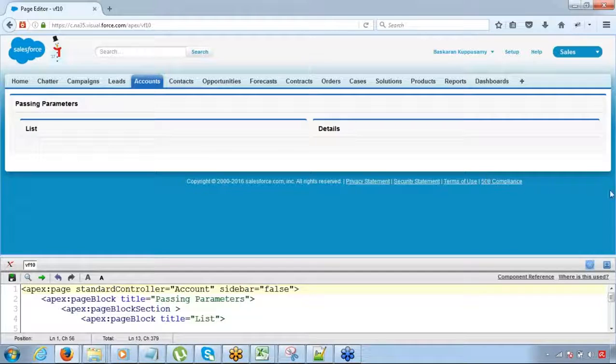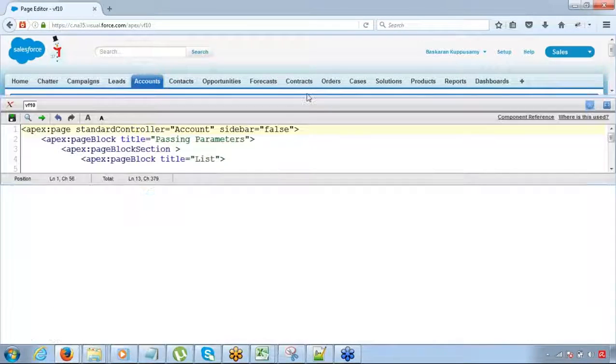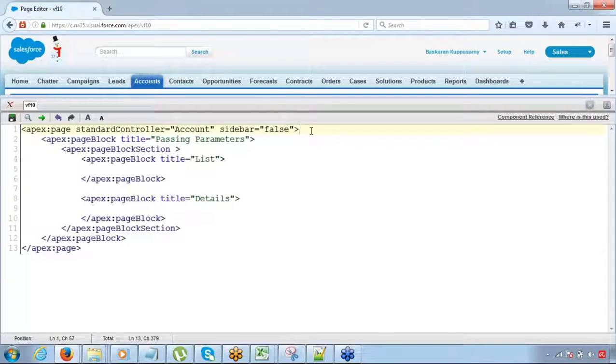Looks better, right? All right, good. Layout is fine. Now I have to first of all create the list of account records. If I want a list of account records, I need one more attribute in the apex page component, which is called recordSetVar.